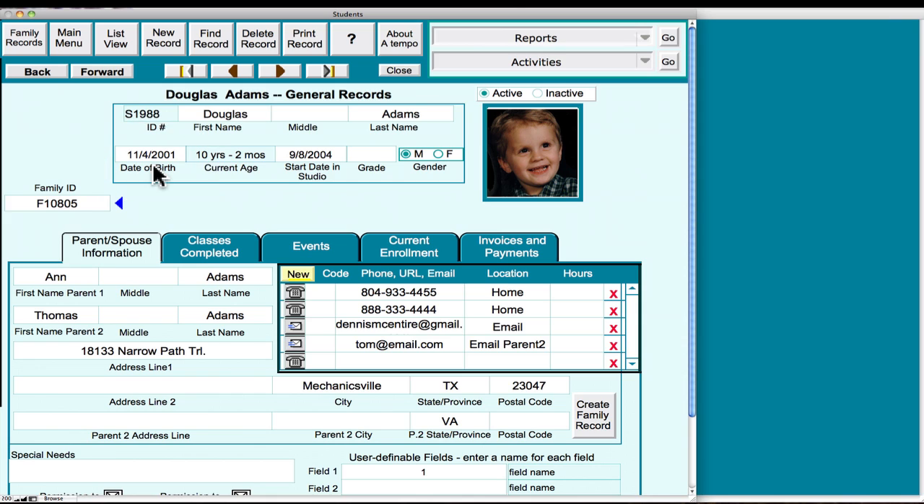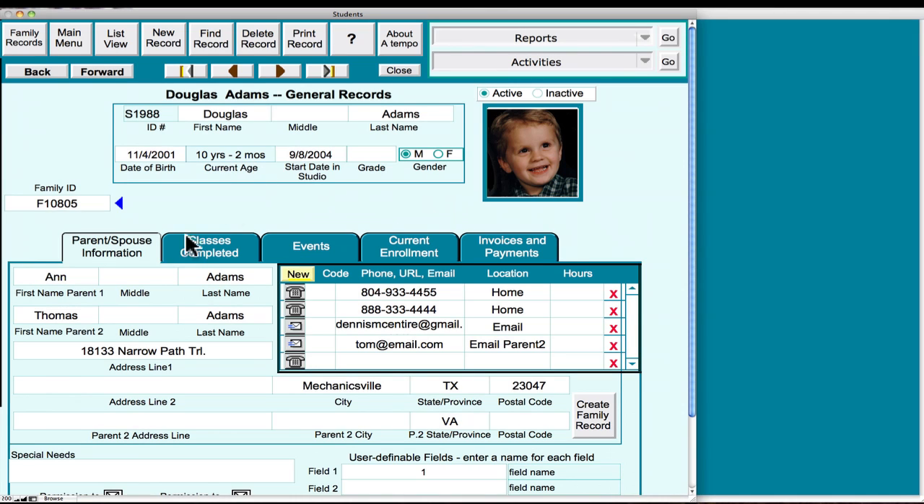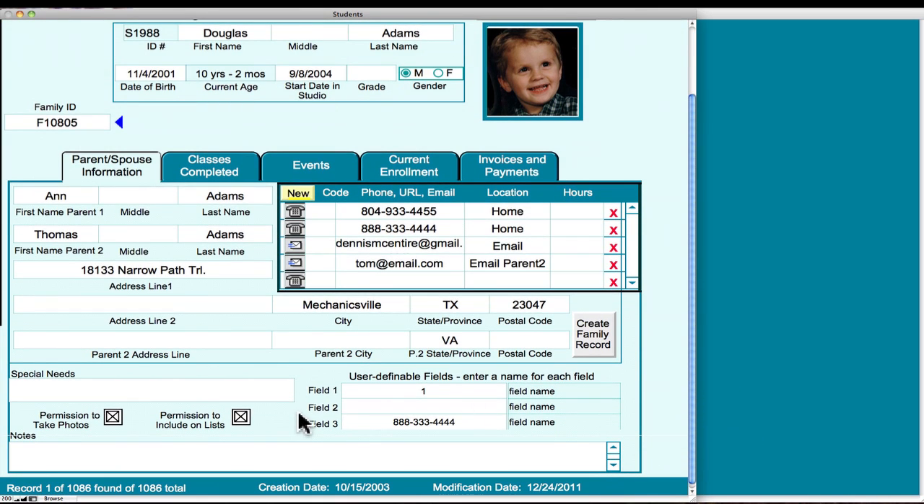So let's go right into the students' record. This is Douglas Adams. Every student has 5 tabs, and right now we're in this general tab, the parent-spouse information, where you put the student's name, their date of birth, calculates their age and keeps it current for you, and the parent's information, the communications data, and there are other fields down here below. I've got this blown up so we have to scroll a little bit to see everything.